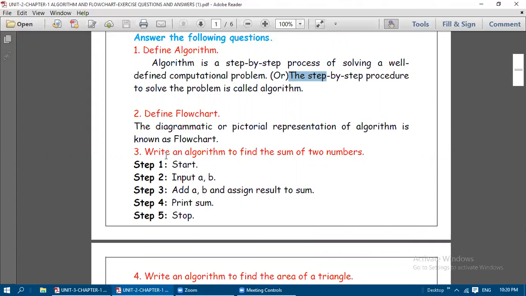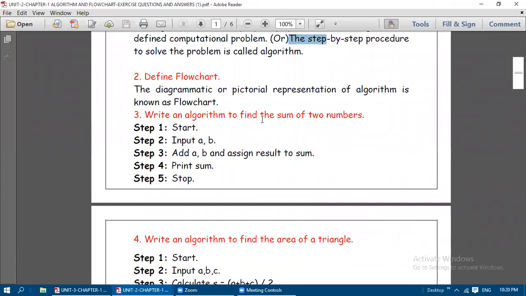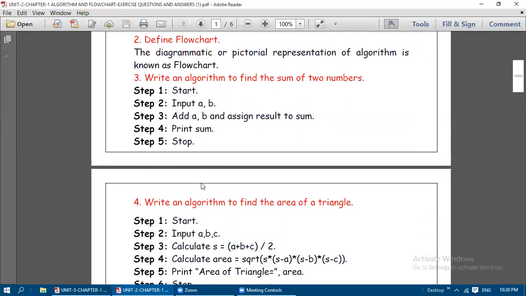Okay. So next question is, write an algorithm to find the sum of two numbers. Step 1, you need to start. Step 2, you need to get two inputs, that is A, B. Step 3 is add A, B and assign the result to sum. That is, sum is equal to A plus B, you can also write in step 3. Then step 4, you need to print that sum. And then finally stop the process.